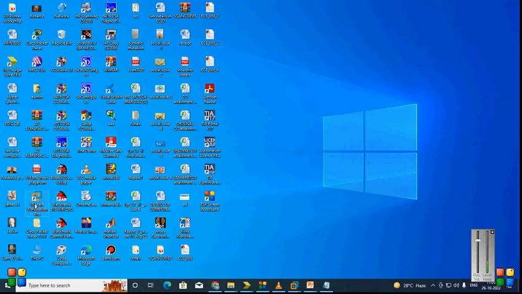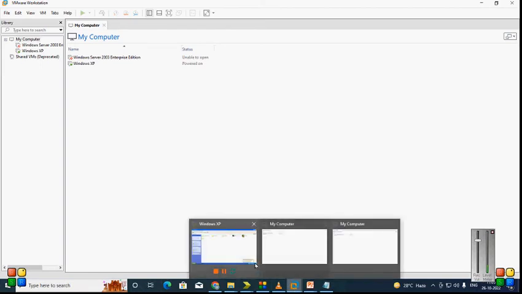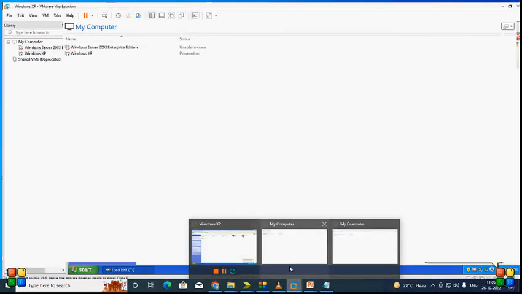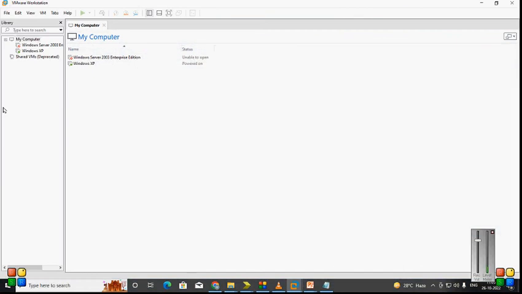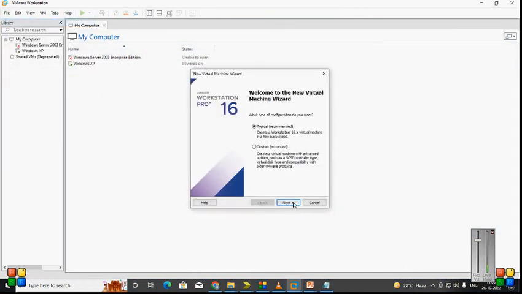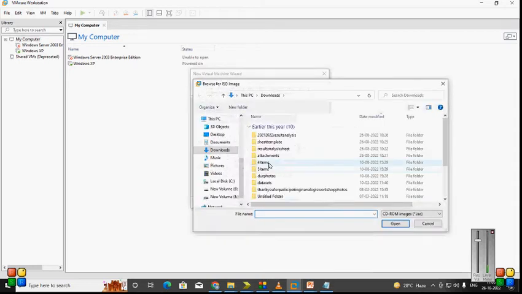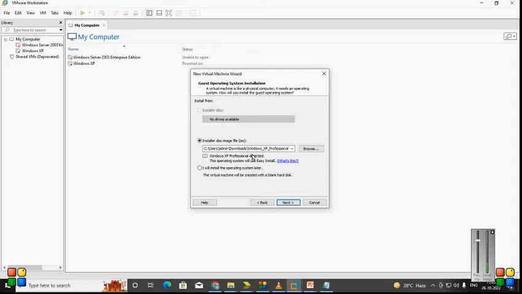So we do have VMware here. This is the virtual machine workstation. In this, we need to install our XP. That is already there, so I'm just creating the virtual machine for the operating system. I just gave a browse. You can download whatever you have. You can download XP. So in downloads, I have Windows XP Professional.